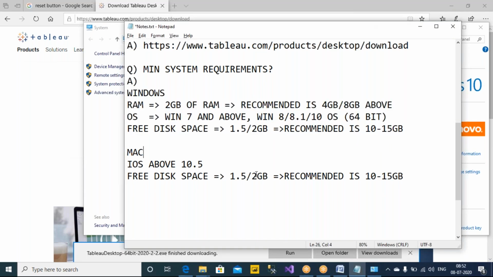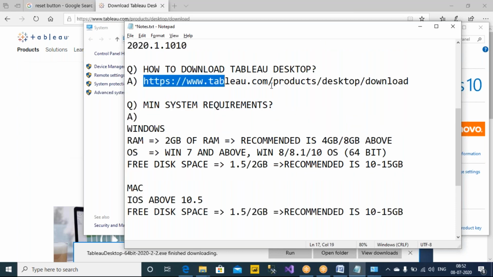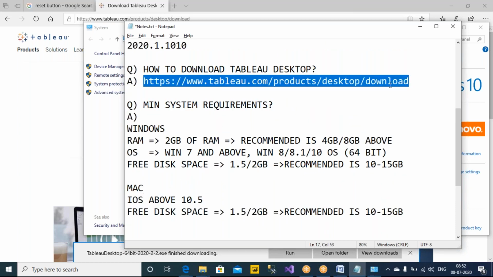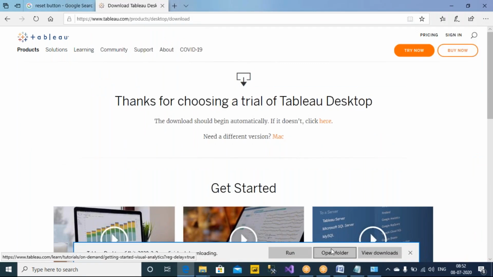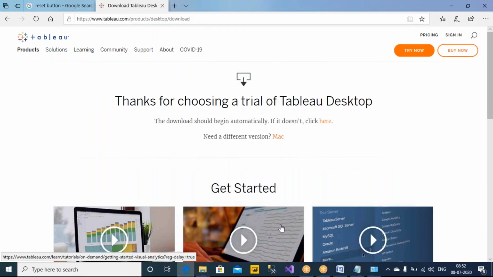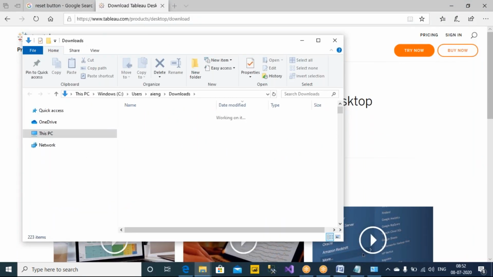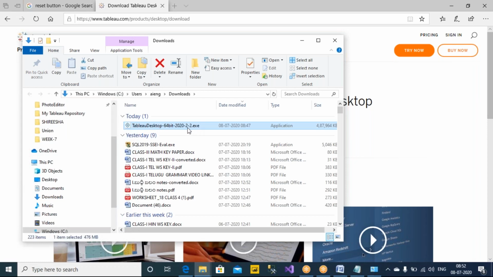Now we have downloaded the latest version. When I used this URL, I got the latest version. Let's see where it got saved. Okay, observe the format of the file name. This is the application name, 64-bit, and then the major version, minor version, and the service packs.